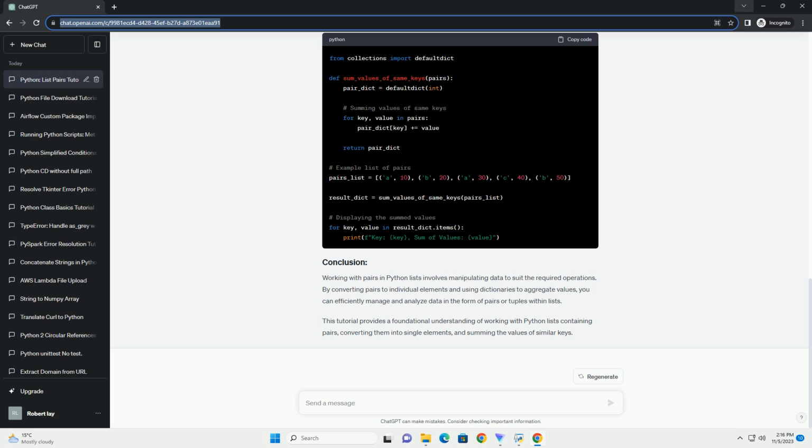Pairs, often referred to as tuples in Python, are sequences of immutable elements. In the context of lists, these pairs can contain two values, forming a key-value relationship, and can be manipulated for various operations. Let's start by creating a list of pairs or tuples, each containing a key-value pair.